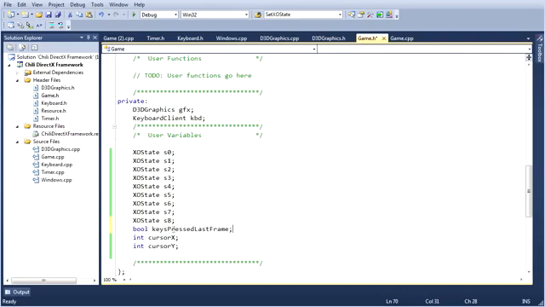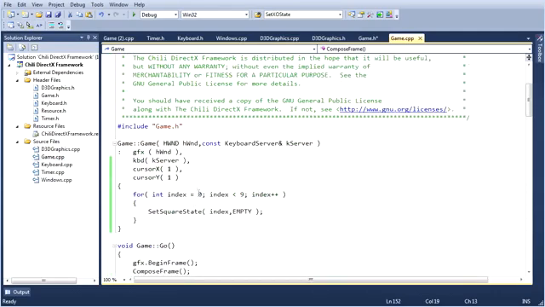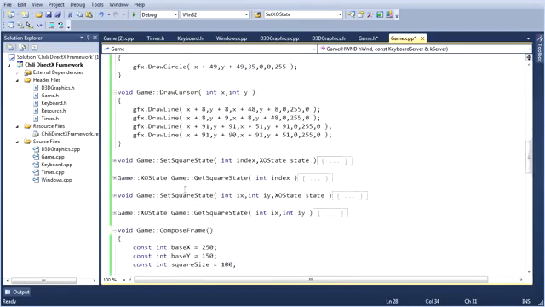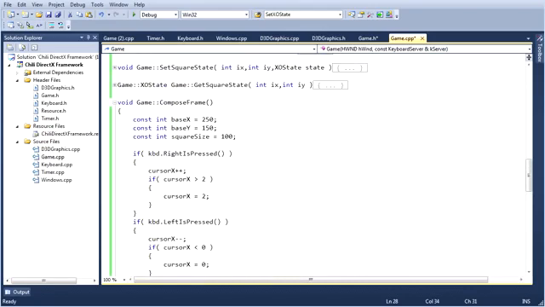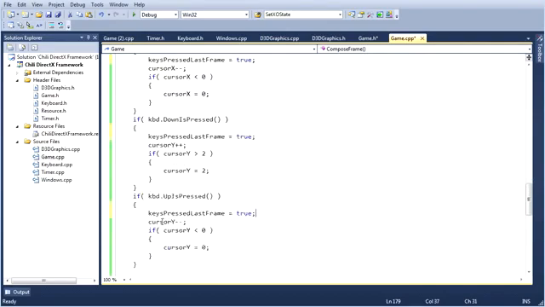We're creating a Boolean variable, keys pressed last frame. So this variable will be true if any keys have been pressed in the previous frame. Otherwise, false. So anytime a key has been pressed, we say, yeah, keys pressed last frame, we set it to true.